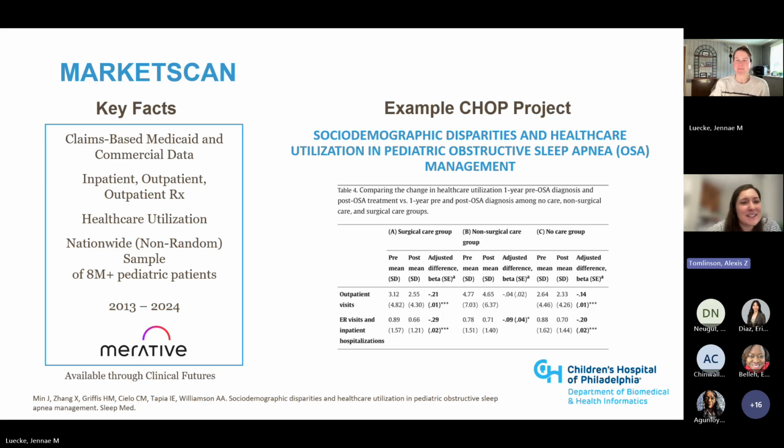So the second one is MarketScan. MarketScan is a claims-based data set that includes both Medicaid and commercial data cuts. It has information on inpatient stays as well as outpatient visits and outpatient prescriptions. And here at CHOP, our data includes a large national sample of over 8 million pediatric patients covering healthcare services that were incurred between 2013 and 2024. MarketScan is really useful if you're interested in studying healthcare utilization.